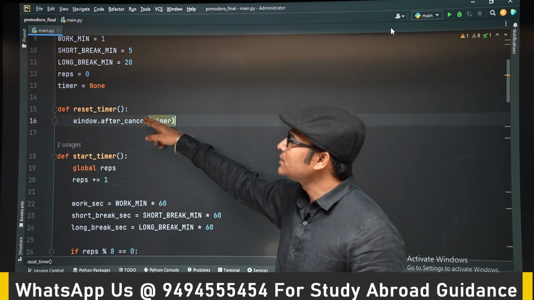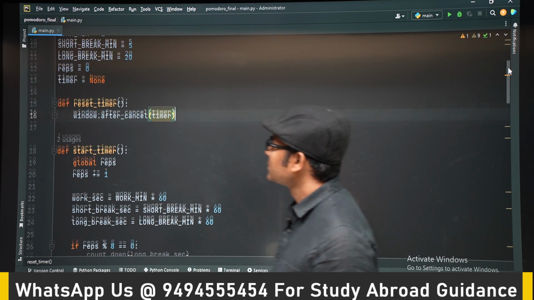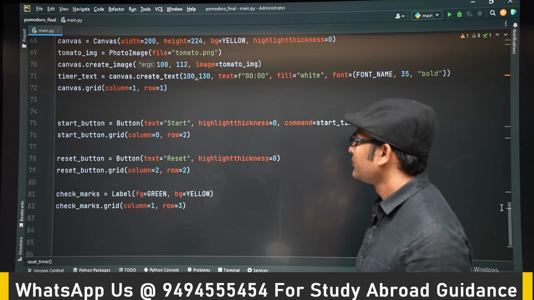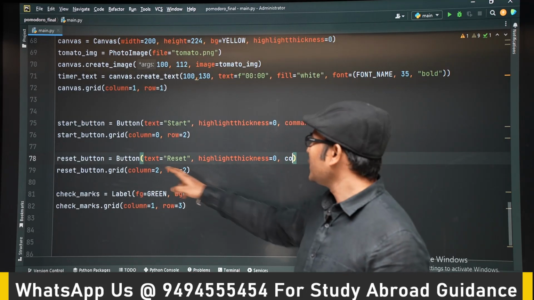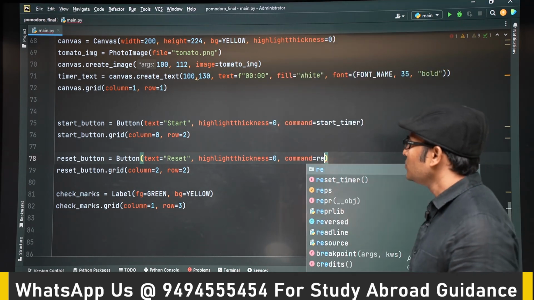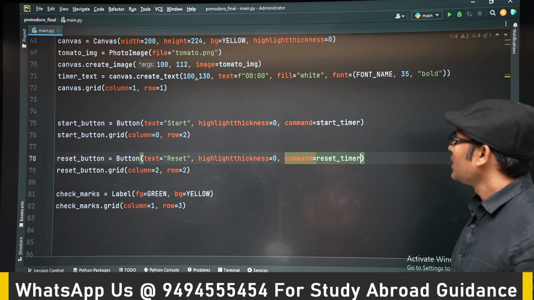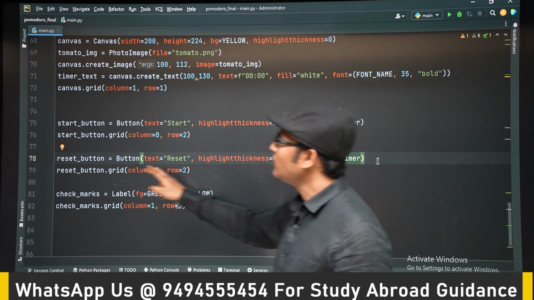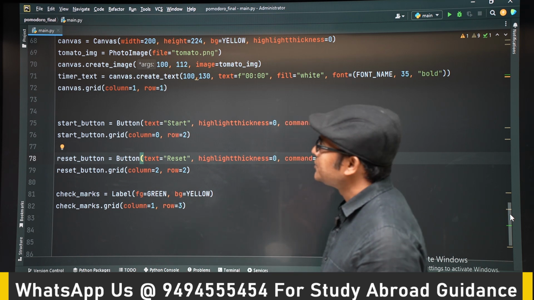Achha, we have to tie this function to the reset button first. We didn't tie the function to the reset button. To the reset button, we are giving command equal to reset_timer method, and this function reset_timer is now going to be called whenever someone clicks on the reset button. Okay, reset button, you have seen that. Let's try to run it now.